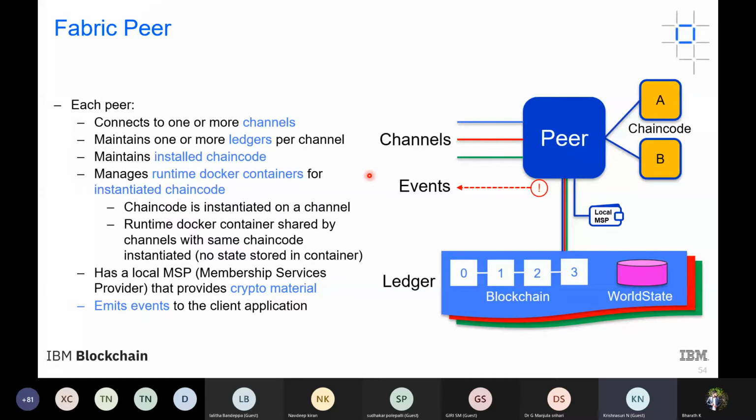Next is Fabric peer. Each peer has, in more detail, these different components. A peer is associated with channels. That means that by owning a peer, you can have multi-participation in multiple channels. You will be discussing in multiple different networks. Here we have blue, red, and green, three different types of networks.